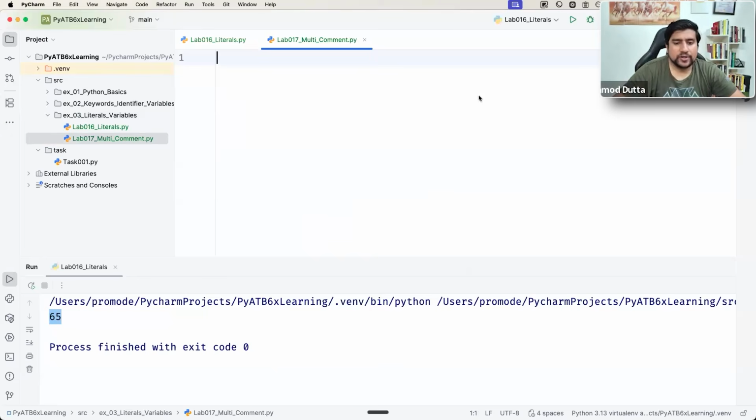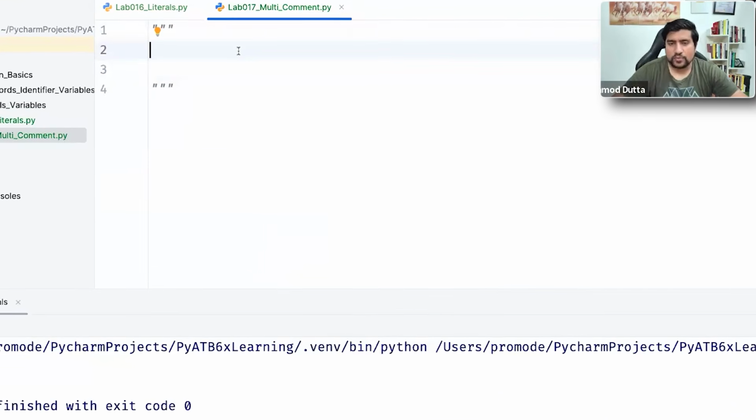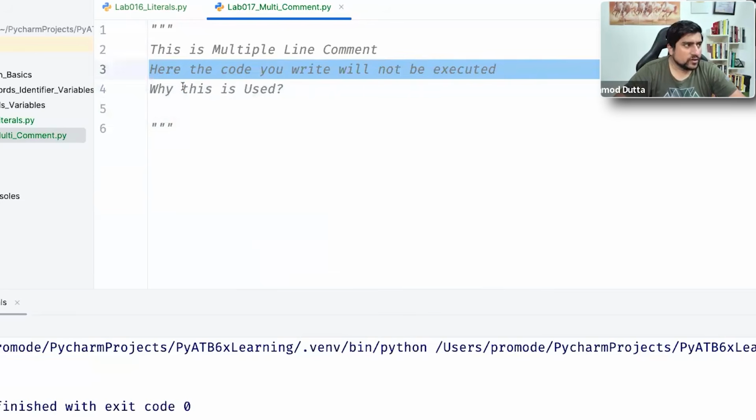Everyone is clear? Okay. Let me introduce you to something called multi-comment. So multi-comments can be used by using these 3 quotes. So this is a multi-comment. This code will not be used.